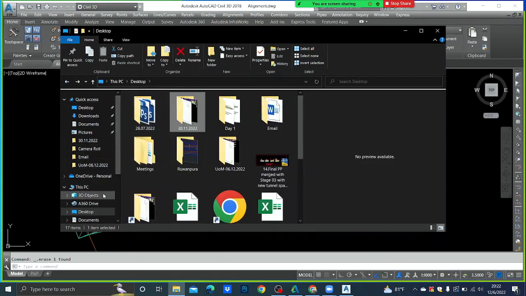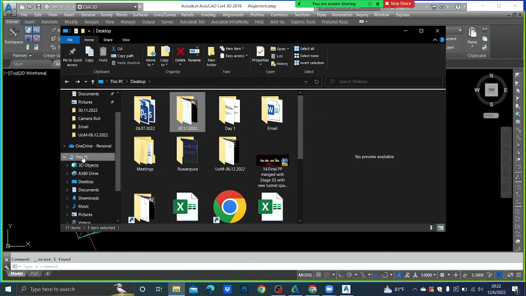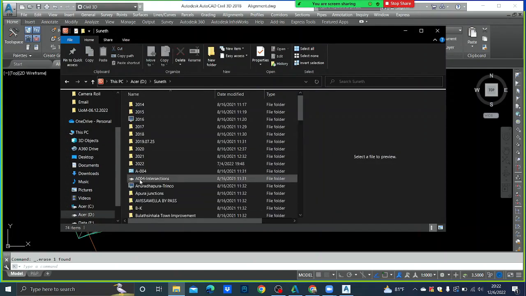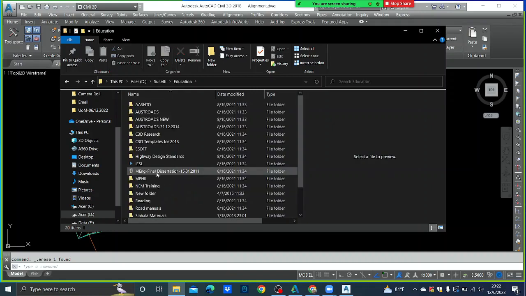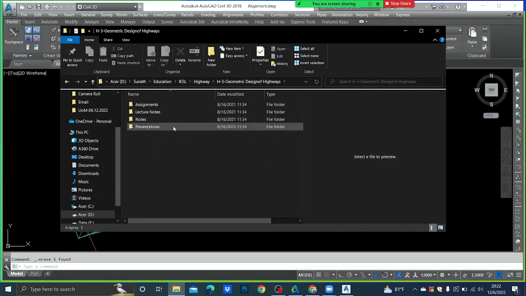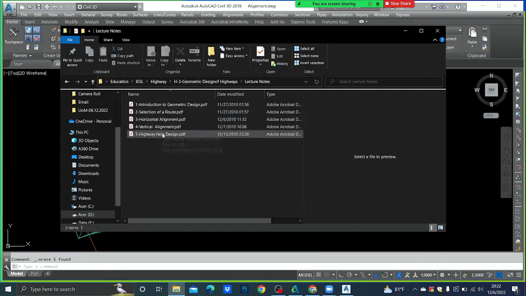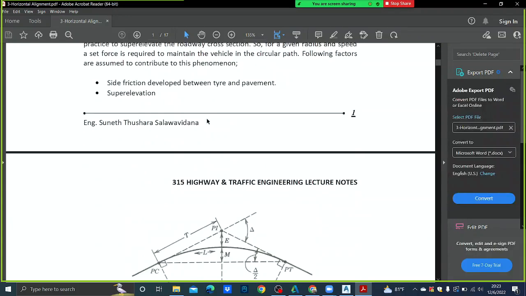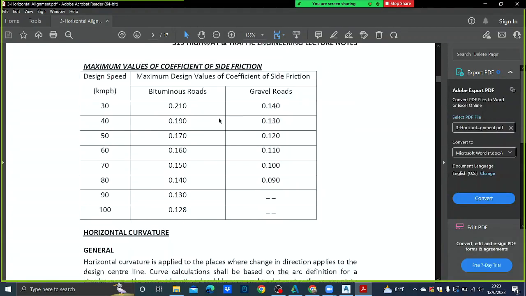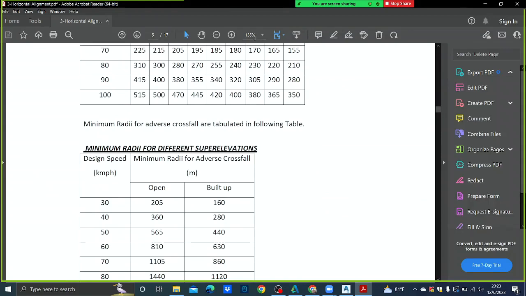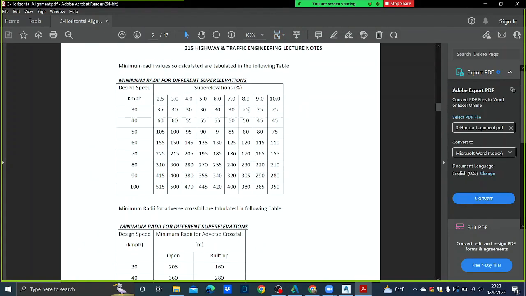Please give me a second, right? Can you see this horizontal alignment? Here, this is that table, right?